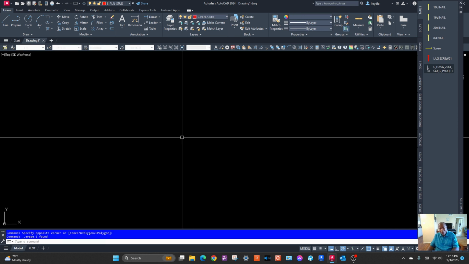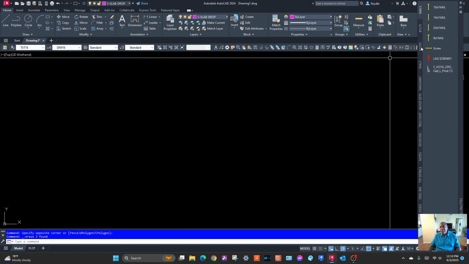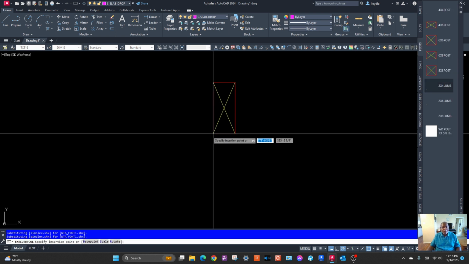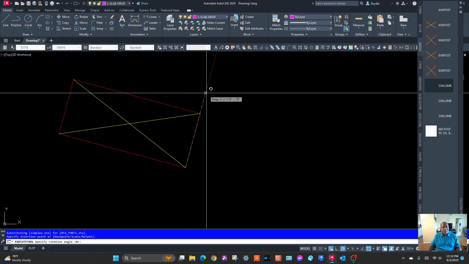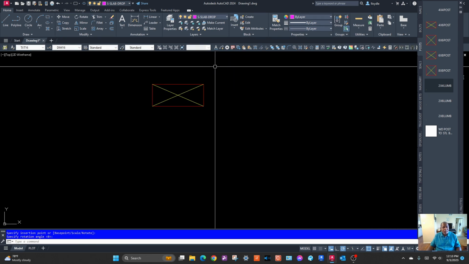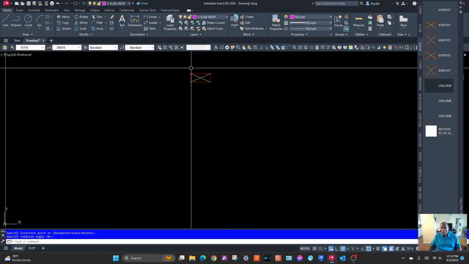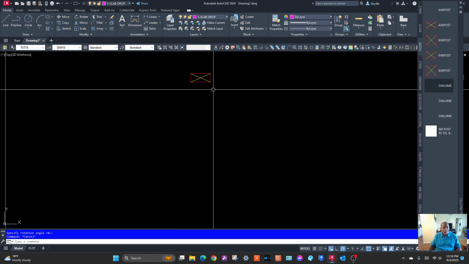now if I were to just use the tool palette, here's my 2x4 lumber. Bring it in, rotate it on, and there it is. What's that took? It's a second. So it's a whole lot faster.